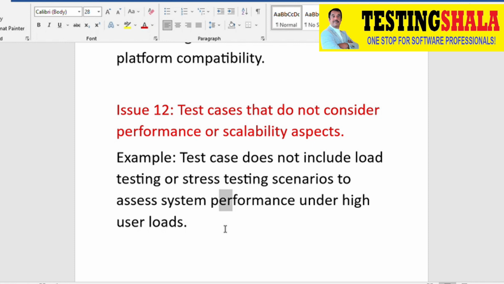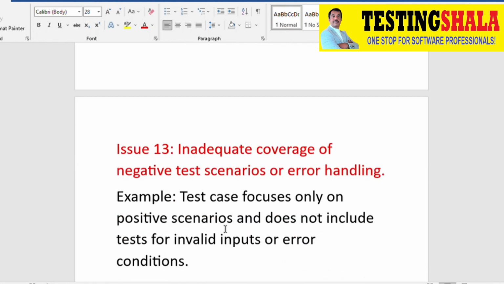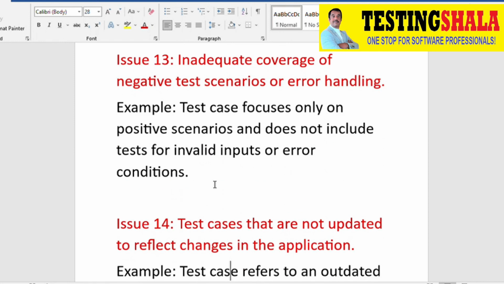And the next issue is inadequate coverage of negative scenarios or error handling. We just talked about this, where we are not covering negative conditions, boundary conditions, invalid inputs or error conditions. If it is not there, then your test cases are not up to the mark. You should cover different things apart from positive scenarios as well.